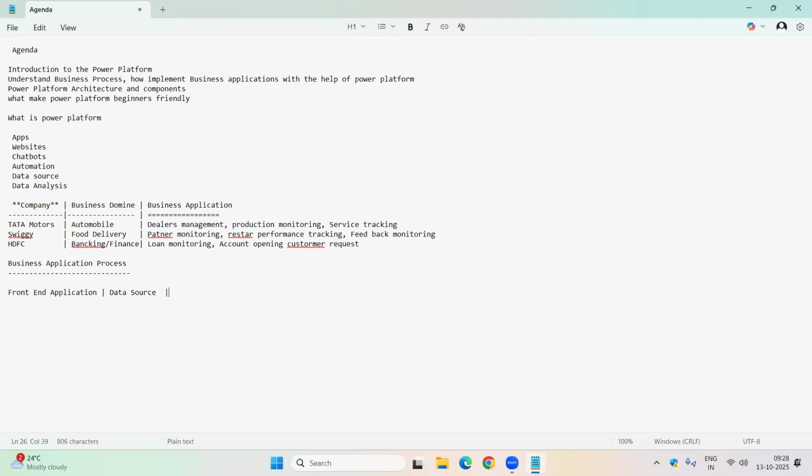Then they need automation, and they need data analysis. In the front end, what will come? Apps, websites, and chatbots. These are the front-end applications.